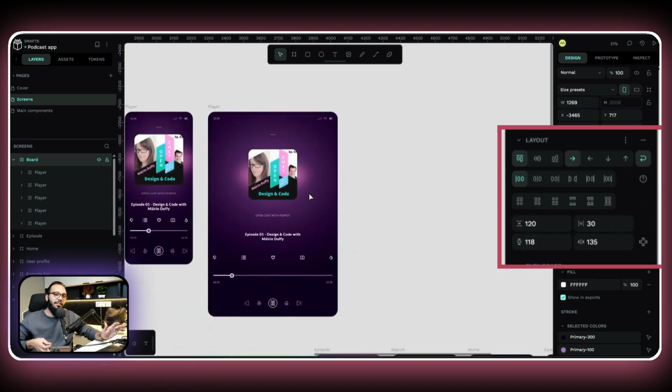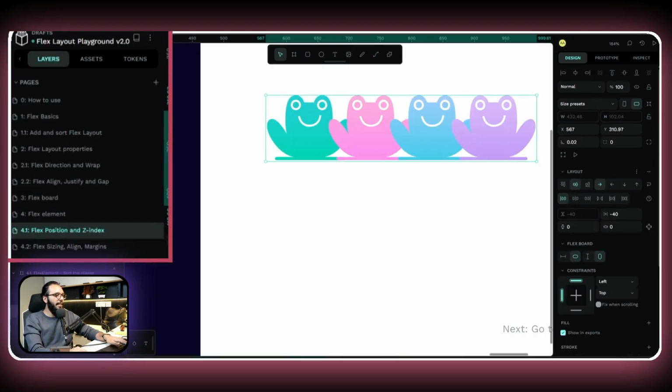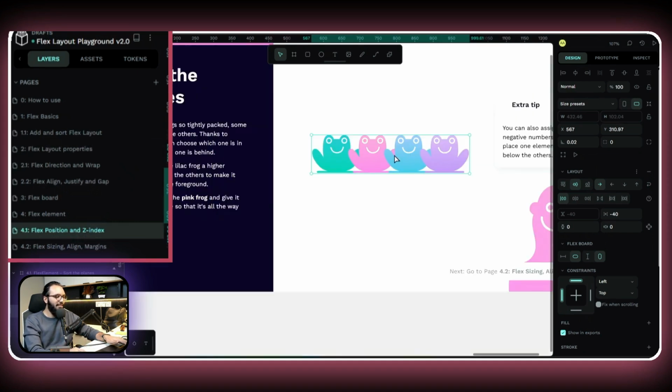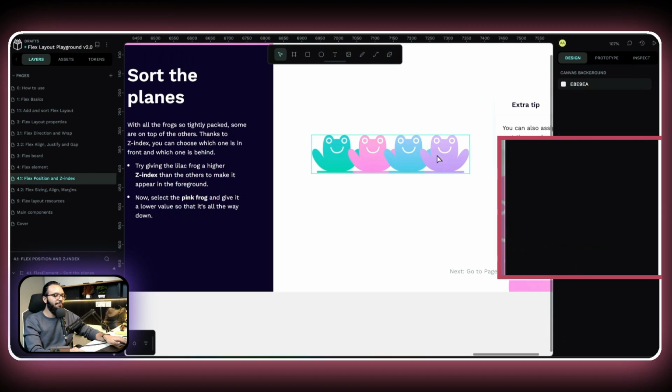Okay, if you didn't understand what I tried to explain here, you can find Flex Layout Playground version 2.0. It is given from Penpot, and you can understand how it works. And you can even create these frogs, -40, and make it size.